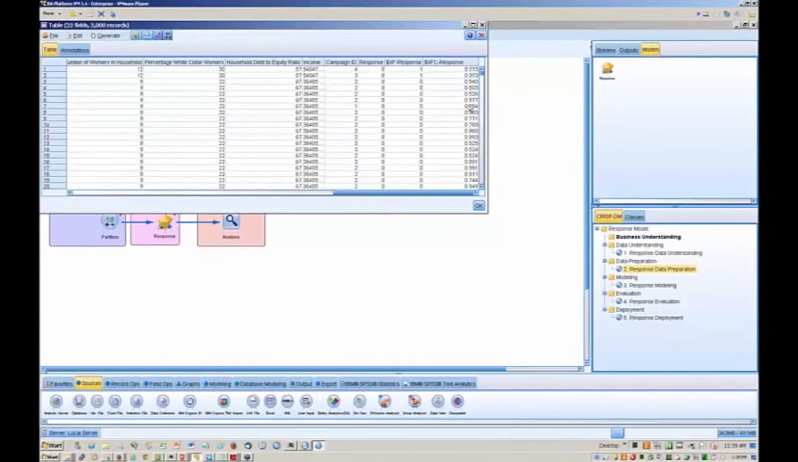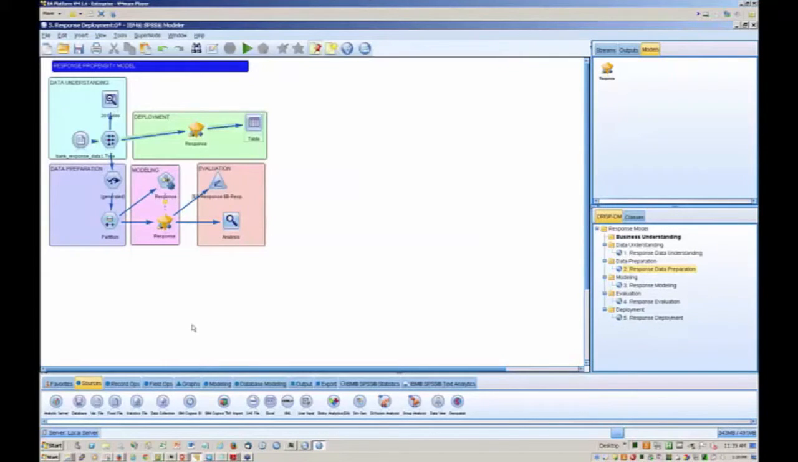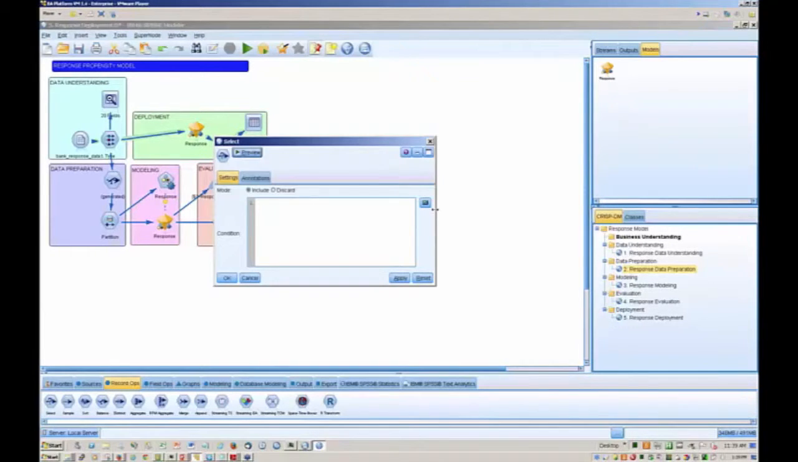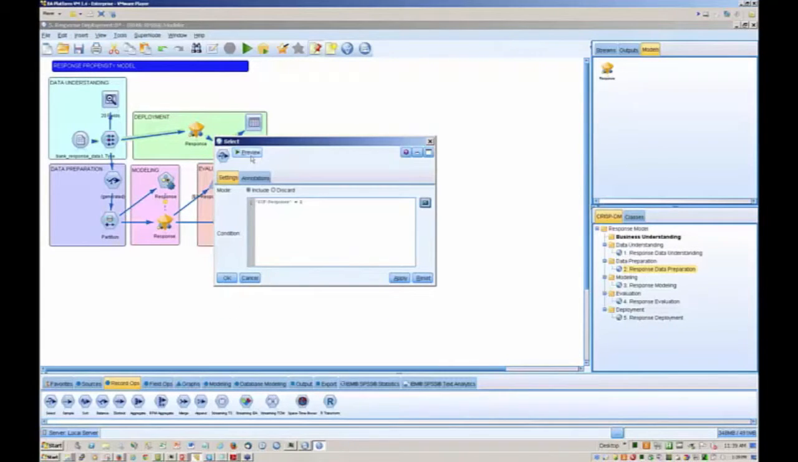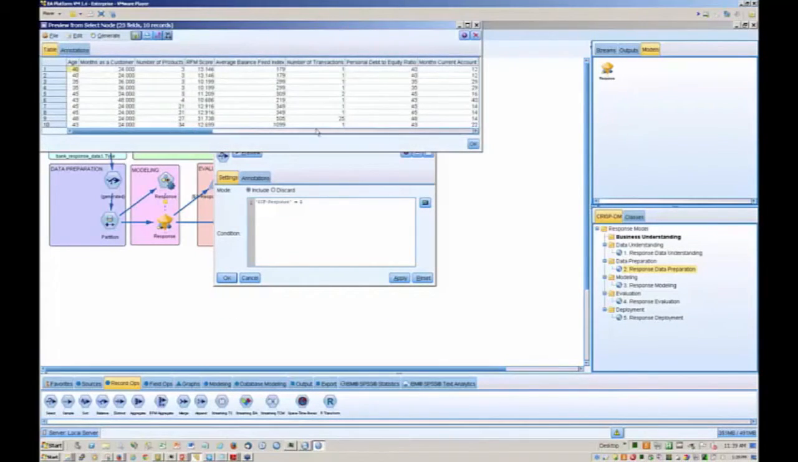We could then take this, further subset it very easily. I'll just select, connect that in line, and the predicted response is equal to, and we've got our predictions.